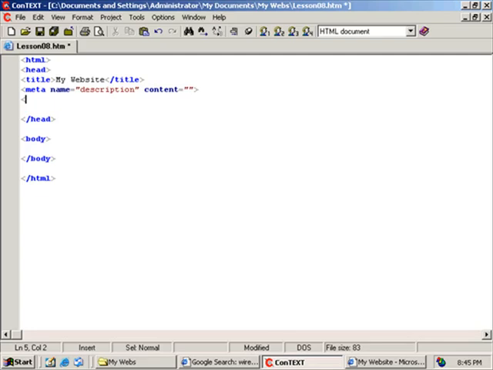That's set up almost the exact same way. We'll set up a meta tag, META, and then we'll do name equals, and instead of description, you got it, keywords. And again, content equals. So we set up our keywords and our description.